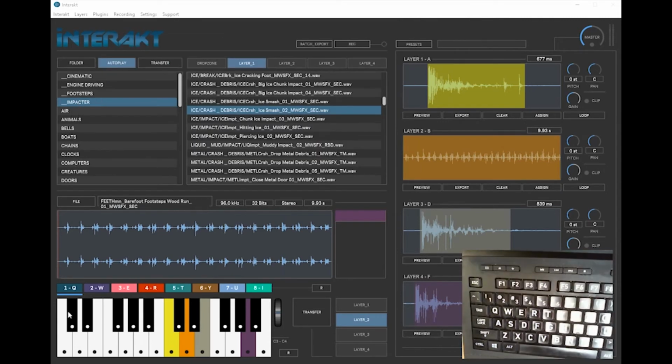As seen before, the LayerZone can be played from the computer keyboard or from a MIDI keyboard. Let's see and hear here. Letter A, letter S, letter D, and letter F.